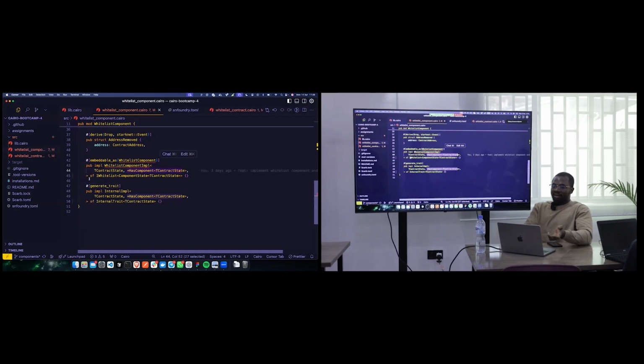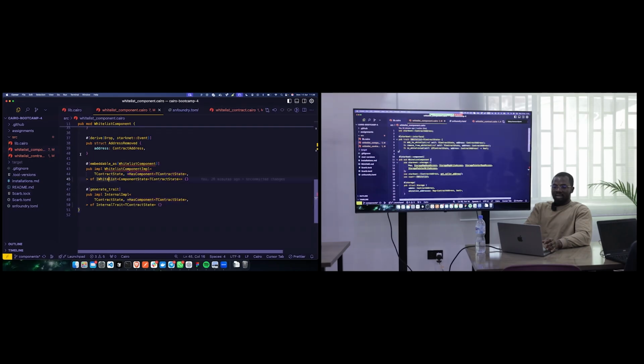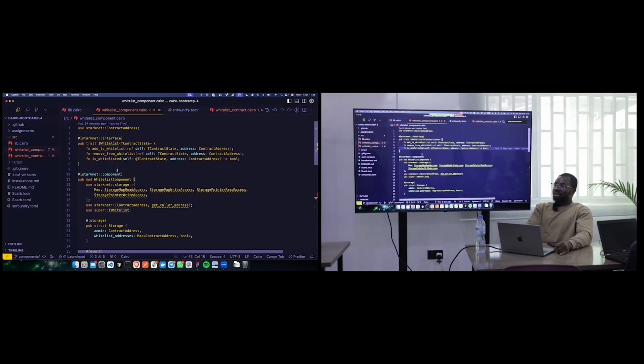And we are defining it over a trait, right? What is the trait? IWhitelist. This is the trait I defined for our whitelist component, and it has three functions. A function for adding to the whitelist. It takes in a reference to the contract state, which will be inherited from the contract we're embedding our component in. That's one key thing to note. It takes in the address, which is of type contract address. We have another function for removing from the whitelist, which takes in a reference as well to our contract state and an address. And the last function is whitelisted, which checks if a particular address is whitelisted.